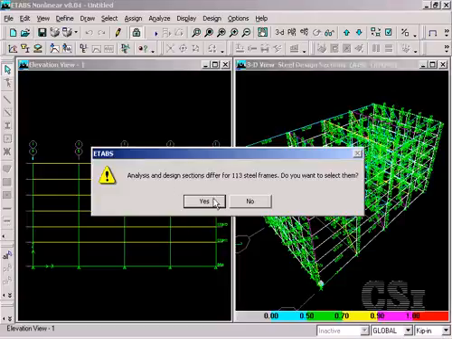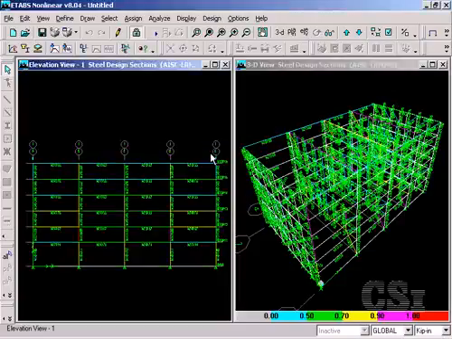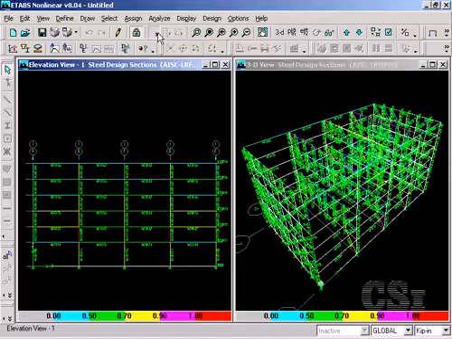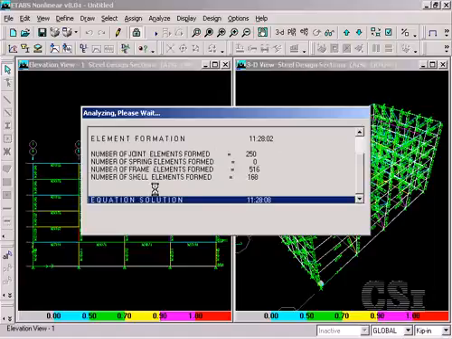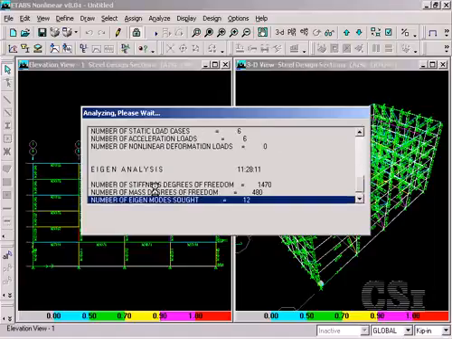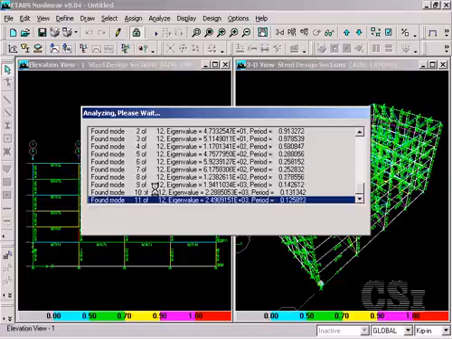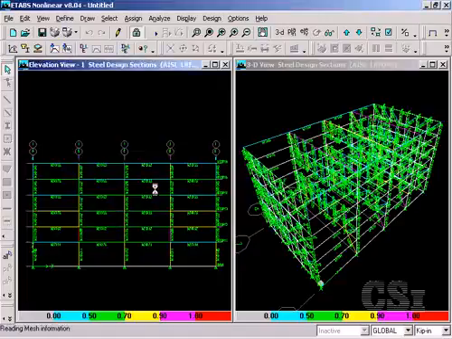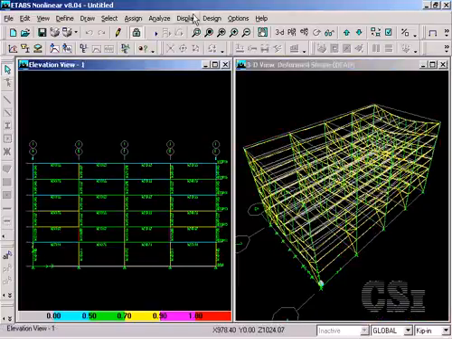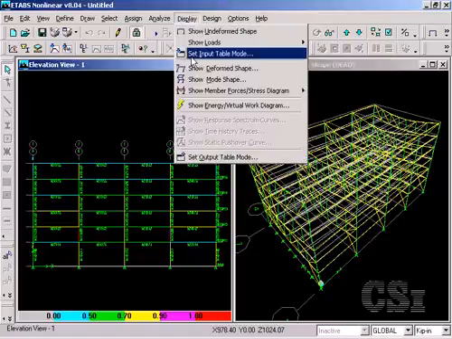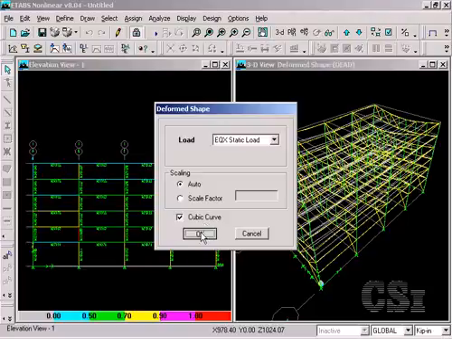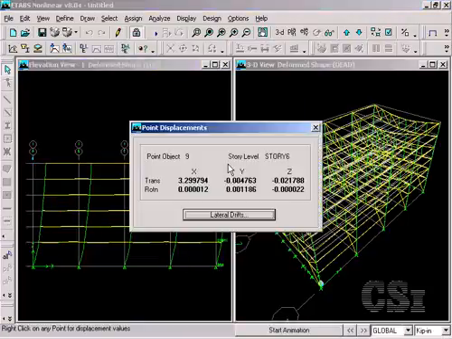The redesign is complete, and now we are ready to rerun the analysis with the updated sections. Once the analysis finishes, switch to the elevation view and again show the deformed shape for the earthquake load. A right-click on point 9 at the roof now shows that the lateral displacement has been reduced to 3.29 inches, down significantly from the original 4.34 inches and under our target.